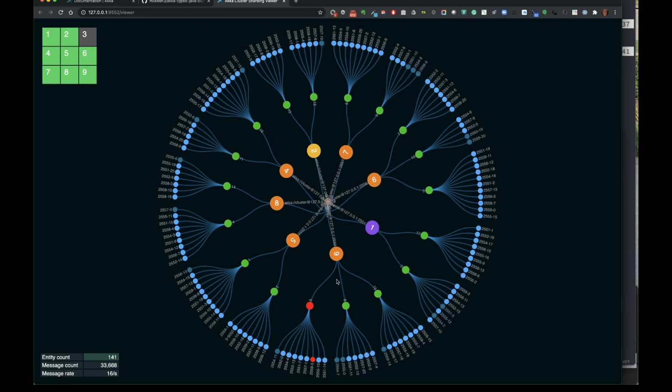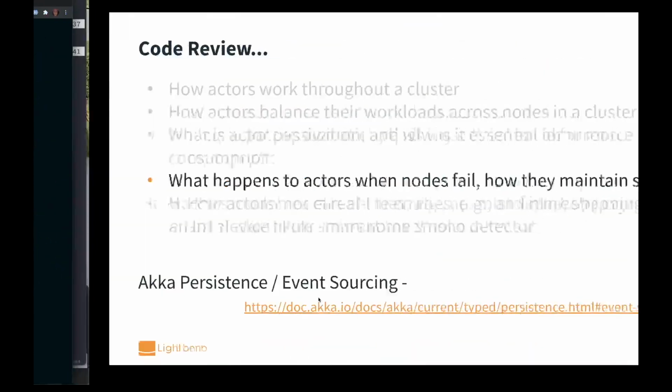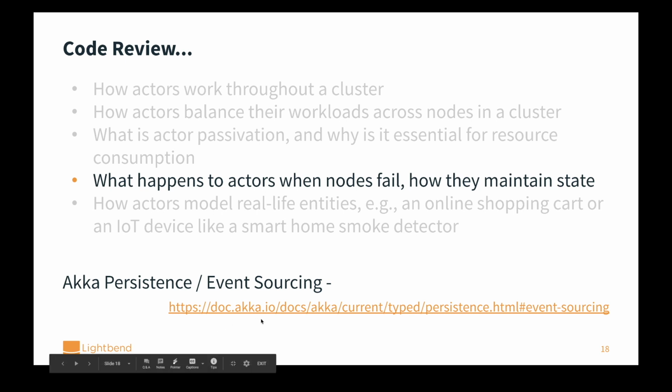Now, the other part, and I want to go back to the slide for this, is that the state has to be recovered, and this is something that is handled by Akka persistence. And Akka persistence is a topic for a whole other video, which I'll be doing in the future, but I just want to reference it here. Here's the documentation for it.